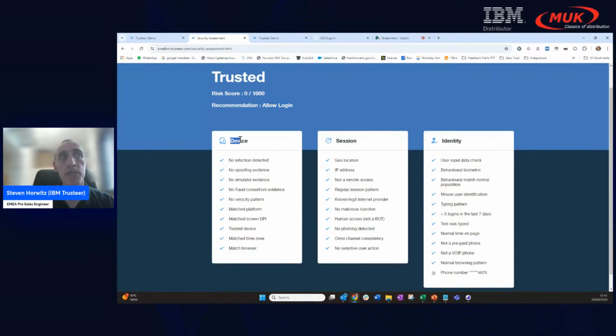So from a device point of view, without reading all of them on the screen, the device is trusted, meaning we've seen it before and it's behaving responsibly. There's no indication of an infection or spoofing of the device. It's not part of the fraud consortium. It's not a known fraudster device. And there's no velocity, meaning that this device hasn't been trying to access multiple accounts or hasn't been seen with other devices trying to access a particular account.